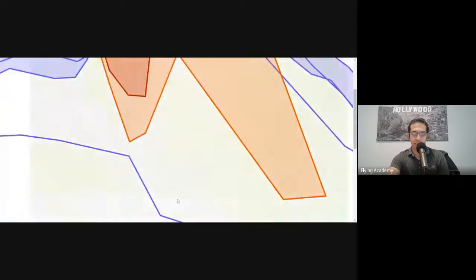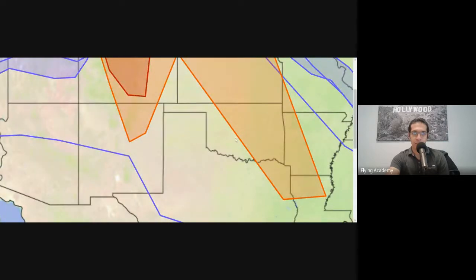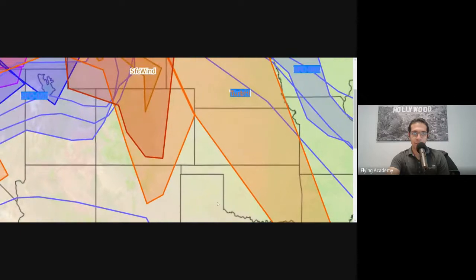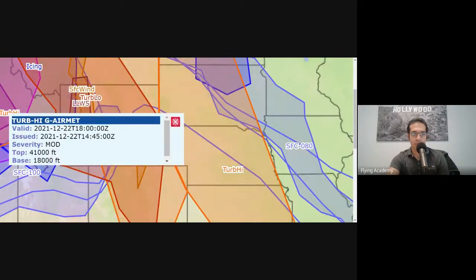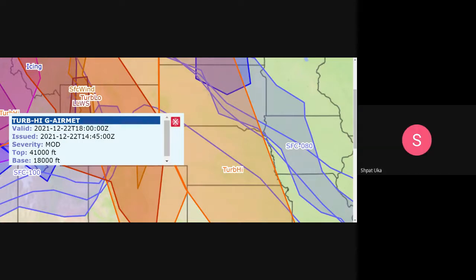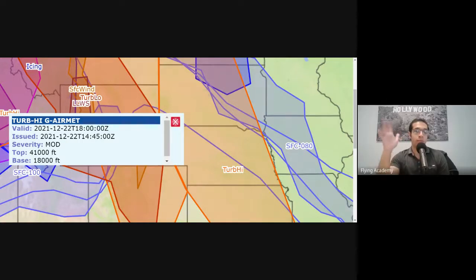I can slightly zoom in. Using the laptop, it's a little bit difficult. So if you click on this, it will show you this. That's a convective SIGMET. It has the validation time, the issue time, moderate, it goes light, moderate, and severe. Tops at 41,000 feet MSL, and base starts at 18,000 feet.